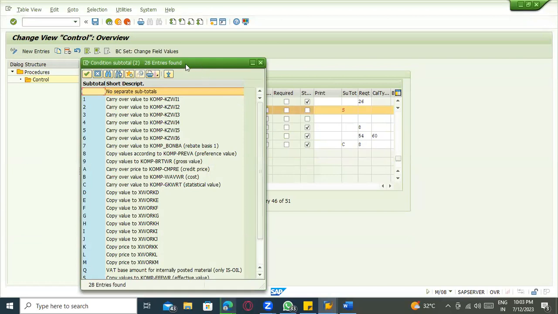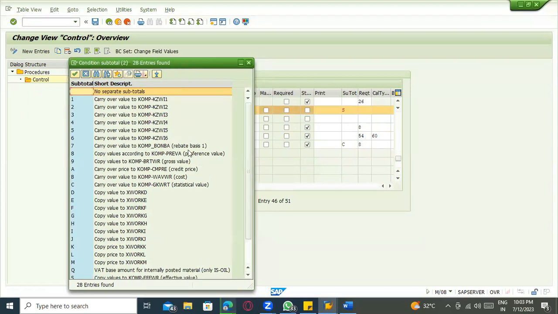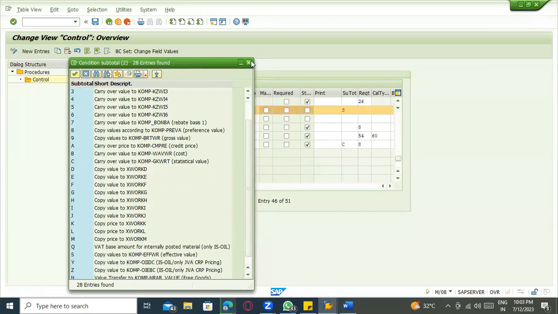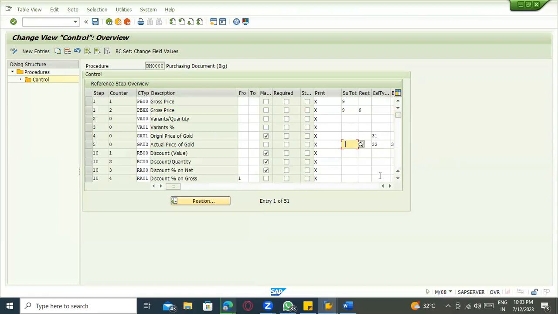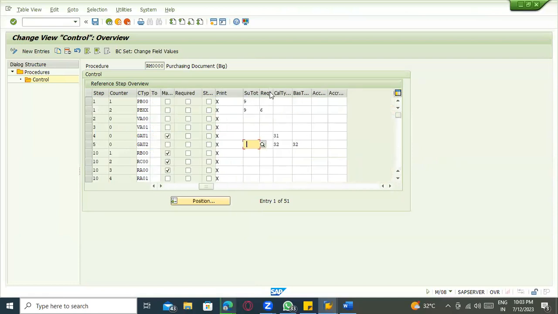Is it clear or not clear? Yes, sir. Clear? So these are the tables and fields where you need to store separately. Okay, clear? So now there will be a requirement type, a calculation type, and a basic type.